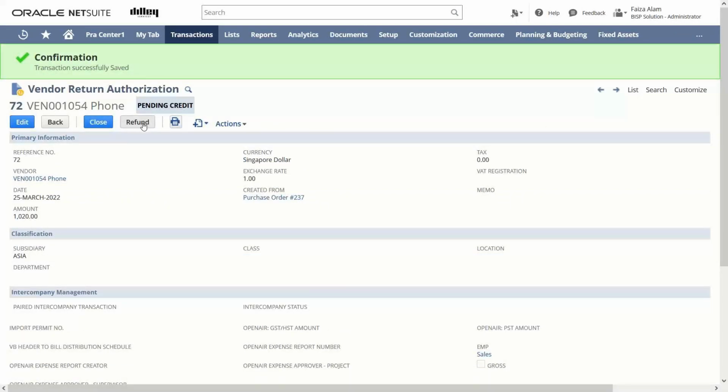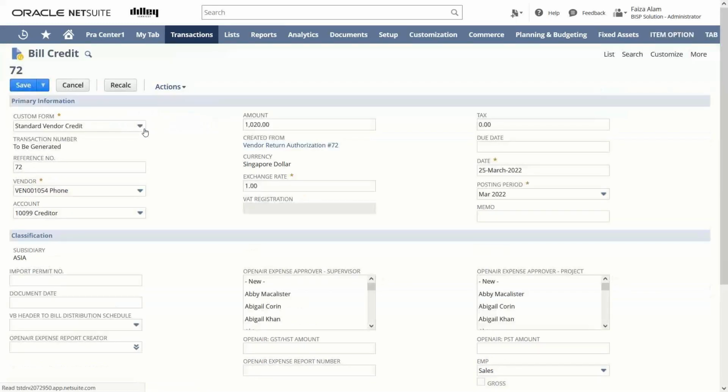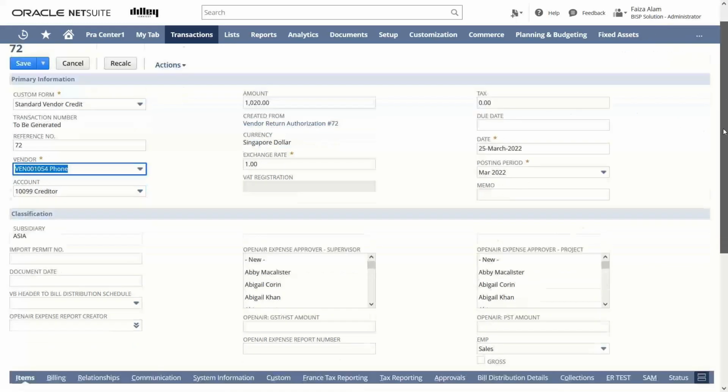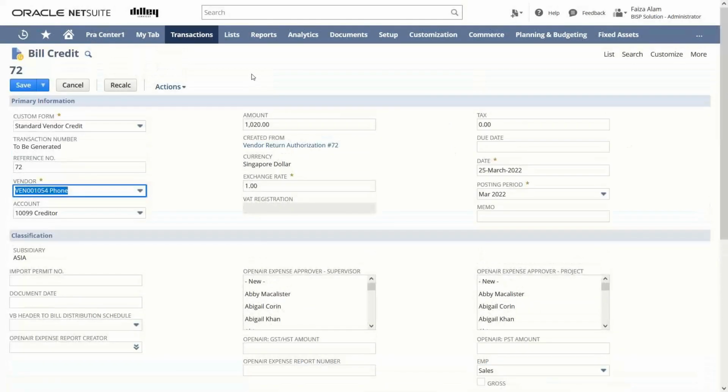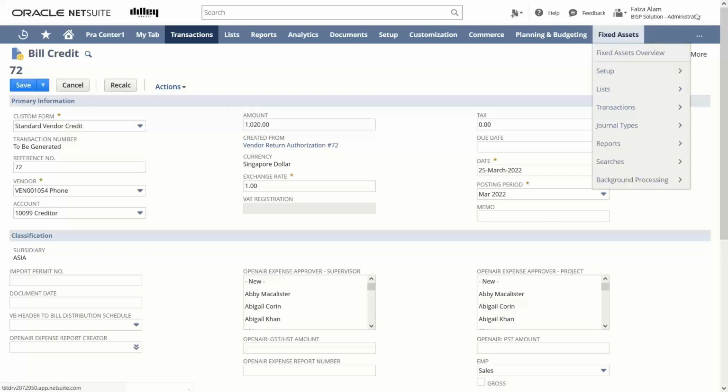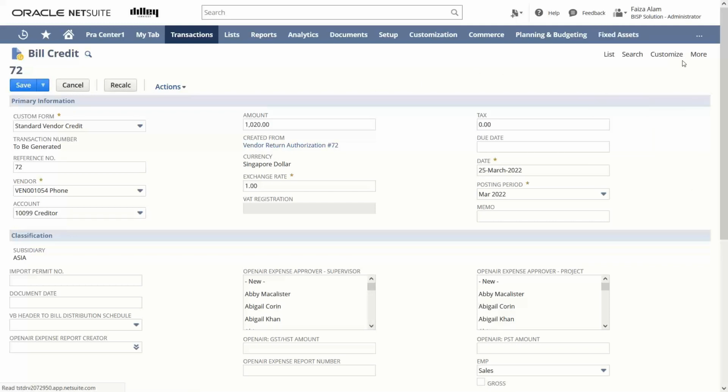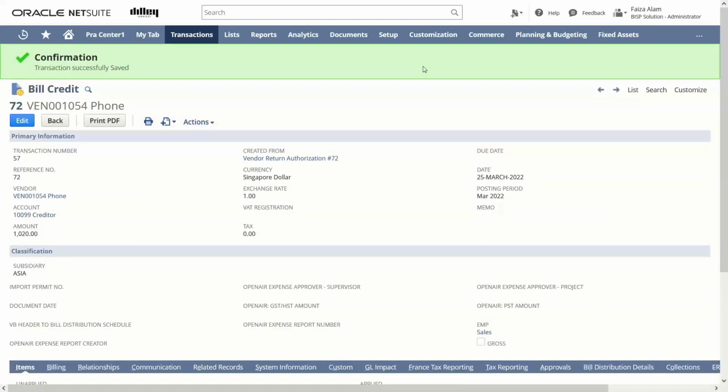The next step is the refunding of the VRA. So we will click on the refund tab. Now, after the refunding, we have this bill credit option. We can see that all the information is already here. We just have to click on save, and this bill will be credited. Now the whole process for the vendor return authorization has been completed. This is the first way.